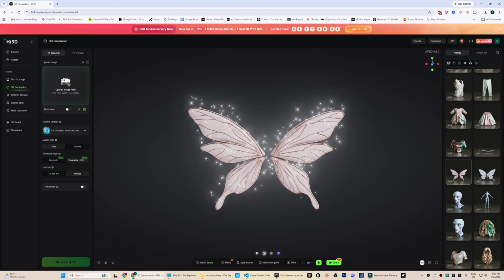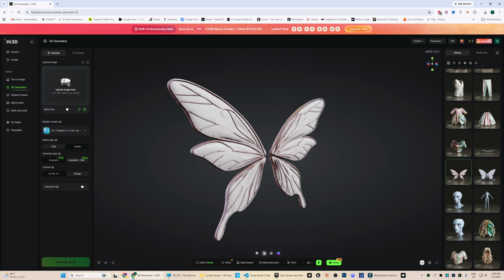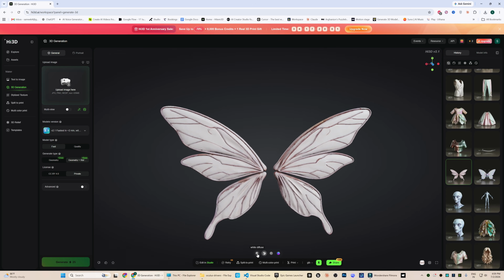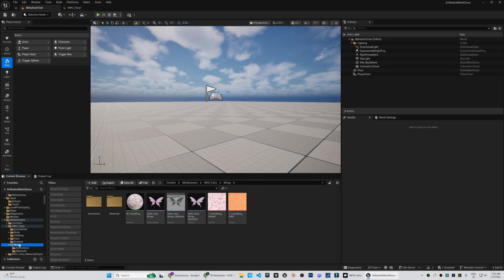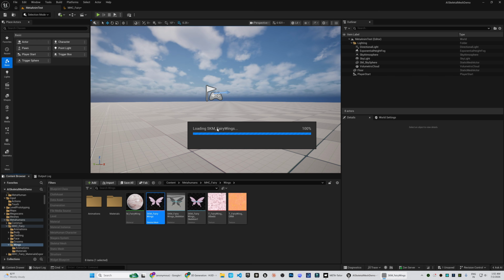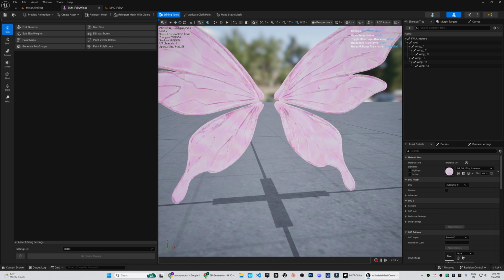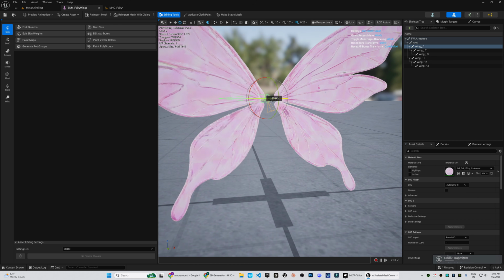Now without the fairy wing, the fairy is not completed. So I generated this wing mesh from Hi3D. And after that I brought the wing mesh into Unreal Engine and rigged it. But honestly, I did not rig it manually. I used GPT Codex to help rig the mesh and the result is surprisingly awesome.